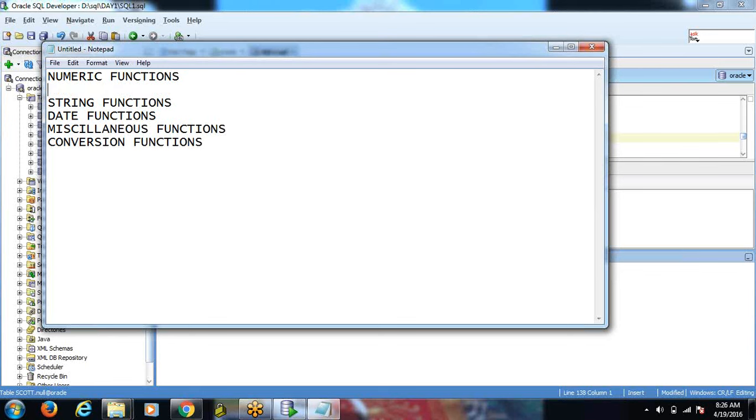What exactly are numeric functions? Numeric functions are the ones used to operate on numeric values. If you need to apply some arithmetical operations on numeric values, you can do it using numeric functions. In that, the first one is modulus, which is represented with the function MOD.